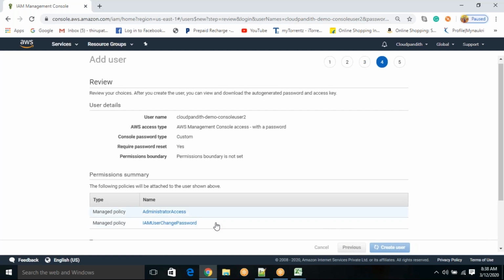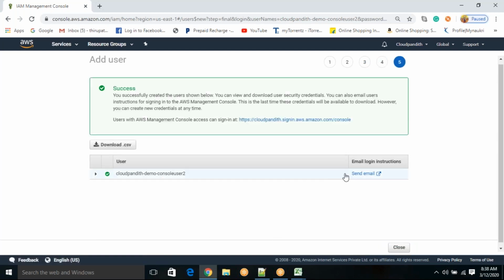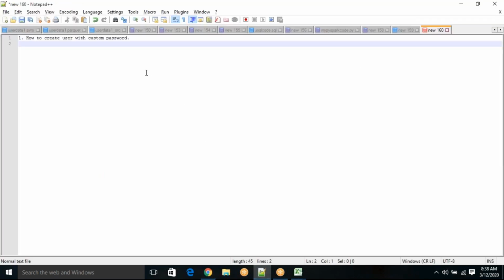When you click create user, it is not going to give you any password. Why is it not going to give you any password? Anybody can answer, friends? Because the password is set by you, so there is no need to display it here, right? That's why it is not going to show the password. So that's how you need to set your custom password, friends.